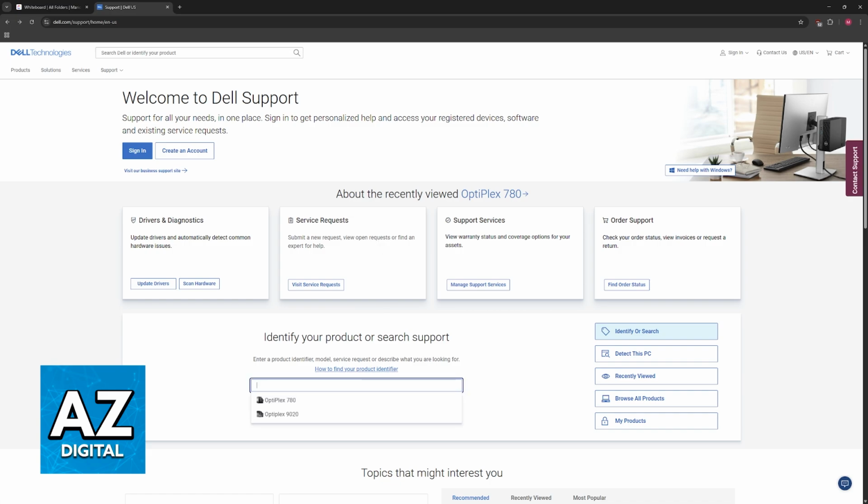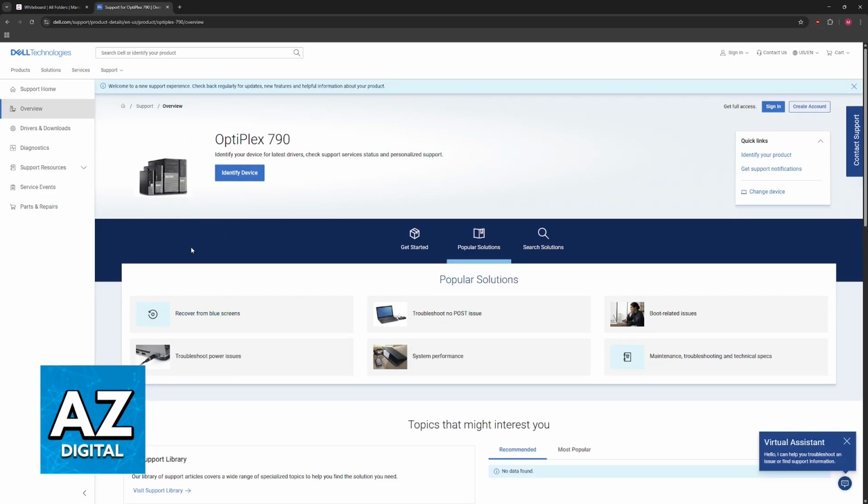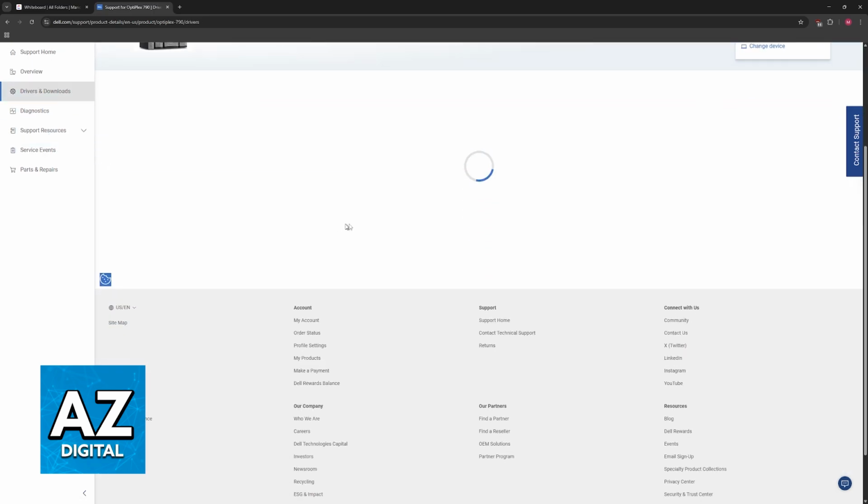OptiPlex model. First, you need to download the executable file to perform the update. So go to the Dell support website and look for OptiPlex. You will be able to look for the particular model that you want to update. So in this specific video, the OptiPlex 790. When you go to its page, choose Drivers and Downloads at the left and wait for this to finish.